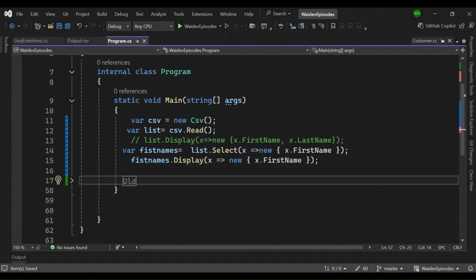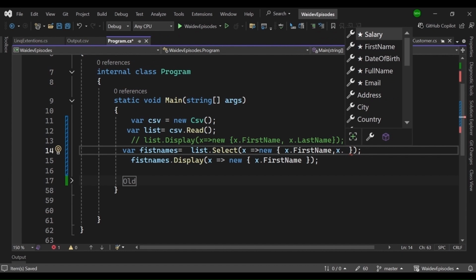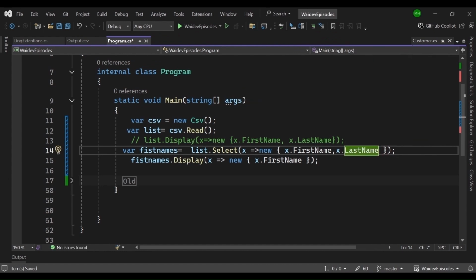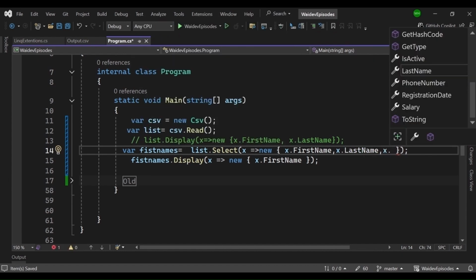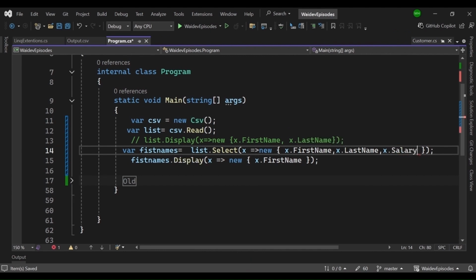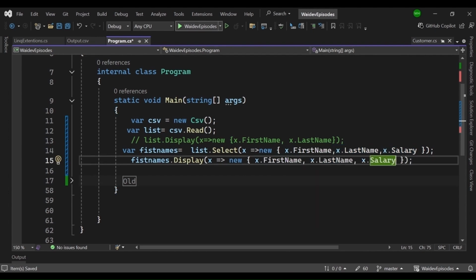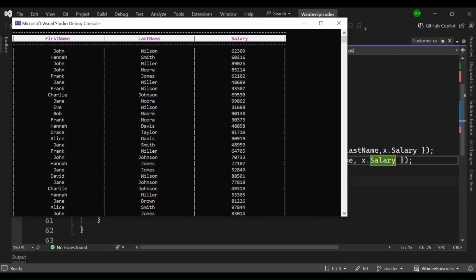Now, if you want to project or select other properties of the list, we can project like this: last name, and another property like salary, and then we can display them as well. So let's run the project. See, we have the first name, last name, and the salary data.